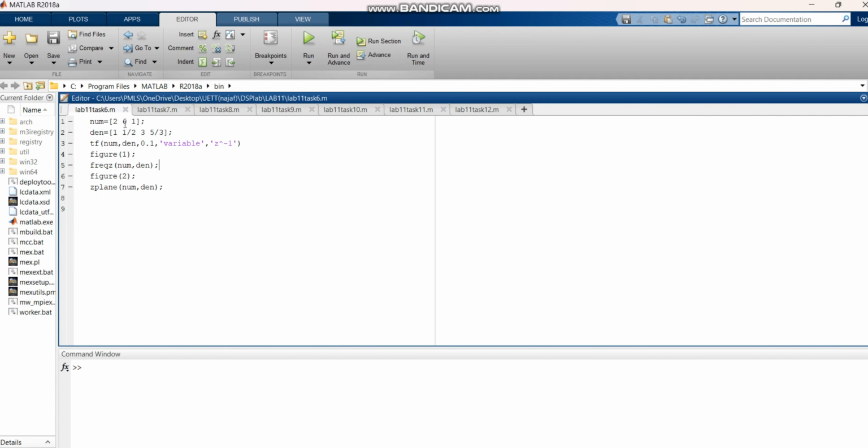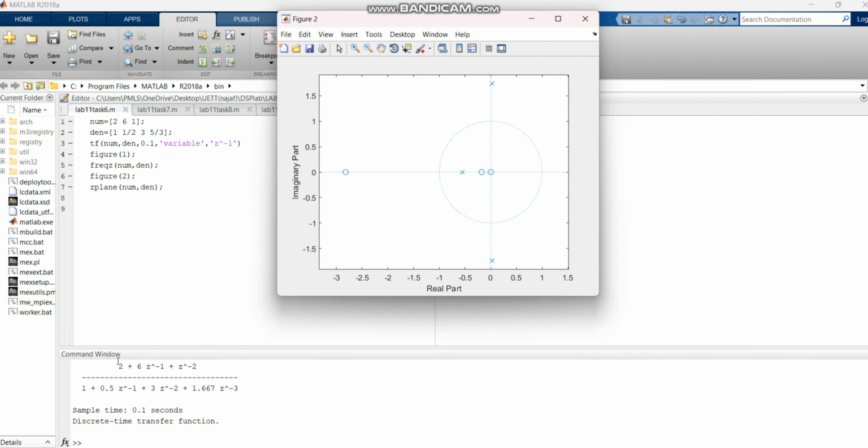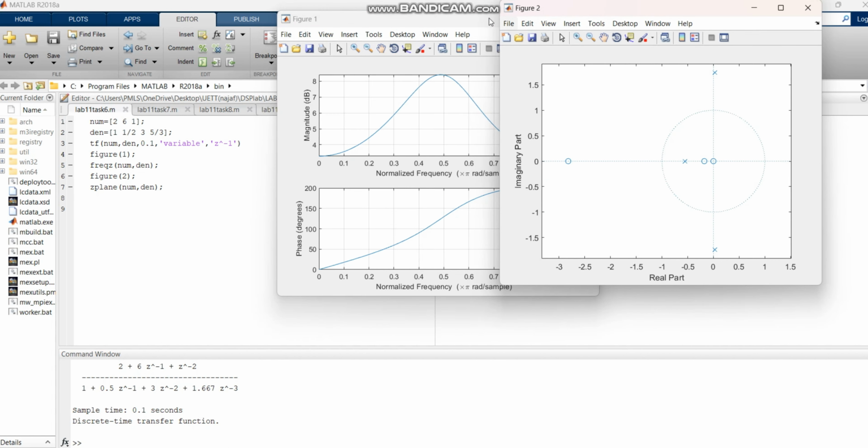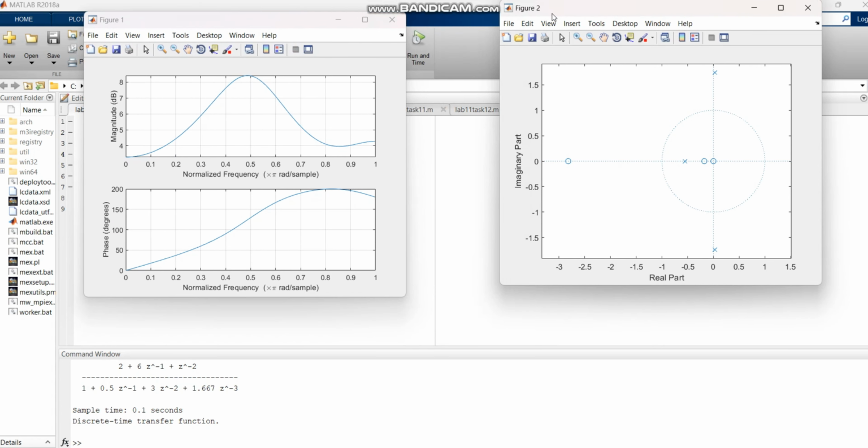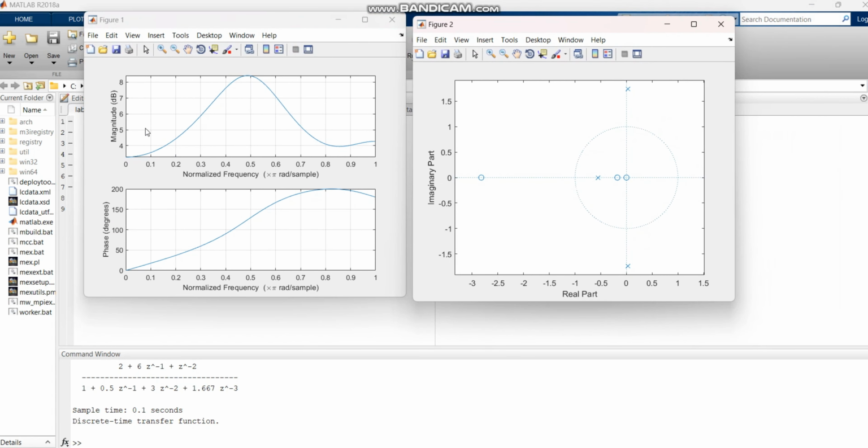So we define the numerator and the denominator coefficients of the transfer function. Then we compute and display the transfer function and then plot the frequency response and the z-plane response. So when we run the code, in the command window here we can see the transfer function of the system has been displayed, whereas figure 1 will show us the frequency response, which includes the magnitude response, which is shown in the first subplot, and the phase response, that is shown in the second subplot.